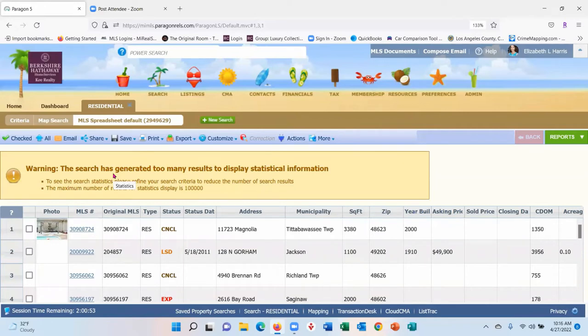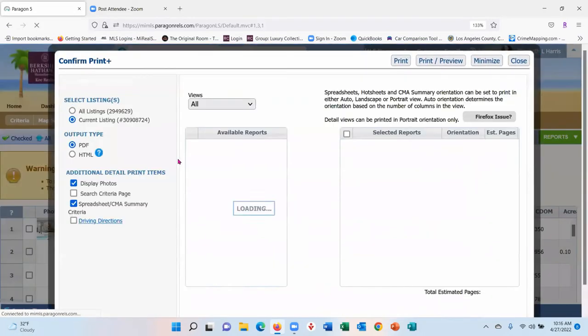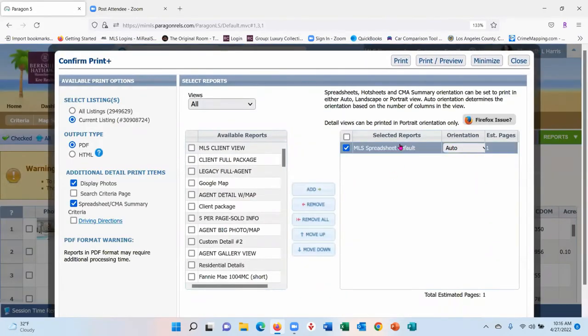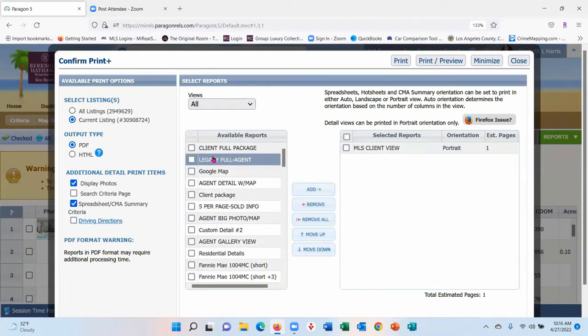criteria boxes. So I think there's, here at the top, just in case some of these items you haven't gone through yet, I'm sure most of you have gone through sharing or emailing these, saving them. You can print, always print plus, because then you can select multiple. So when I'm doing showings, I will go to print plus, and I will select 2 different reports. I will select my client's MLS client view, and then I will select my legacy full agent view, full agent report. So then I'll select all the listings, and I can print both all at once.